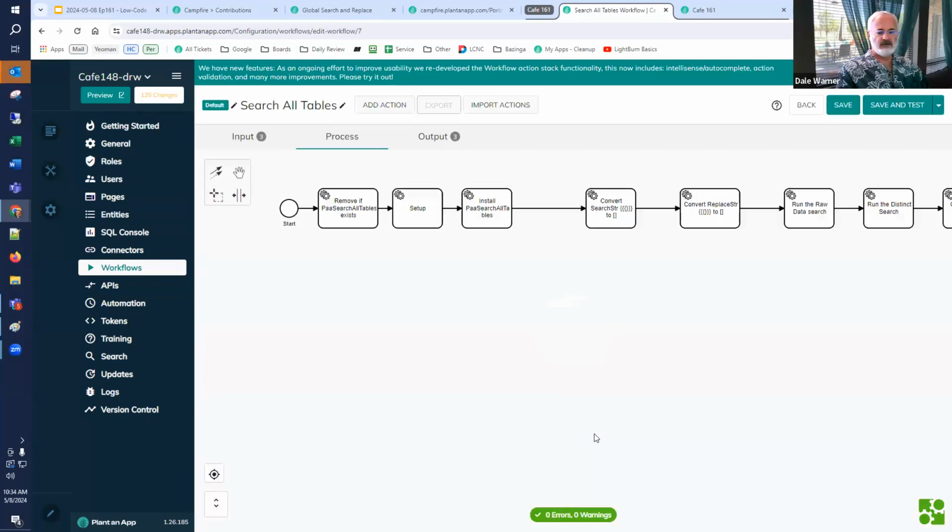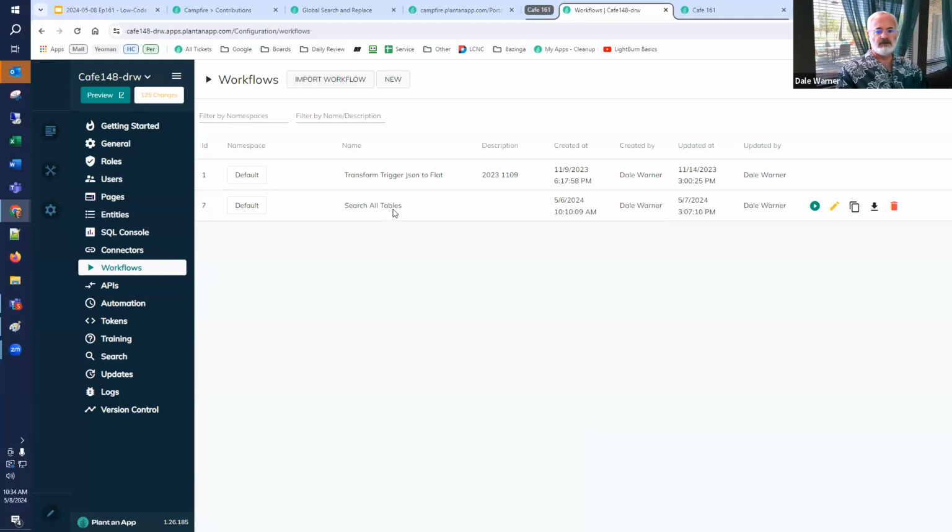Now we have the workflow, and we can just view it here. It's given us the search all tables, and you can install this and take a look at what it's doing on your system. Just a word of warning, it does go through all your tables. If you've got a lot of data, it might take a while to run. This is a relatively small website, but it is inherently harmless to run this search all tables.